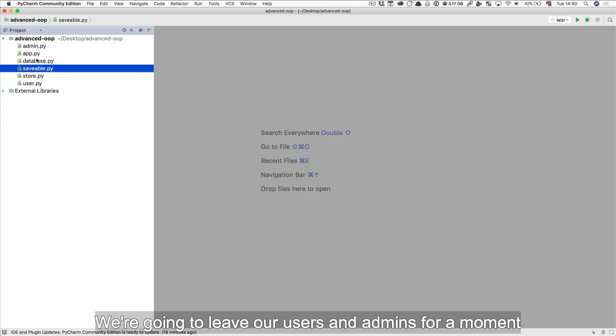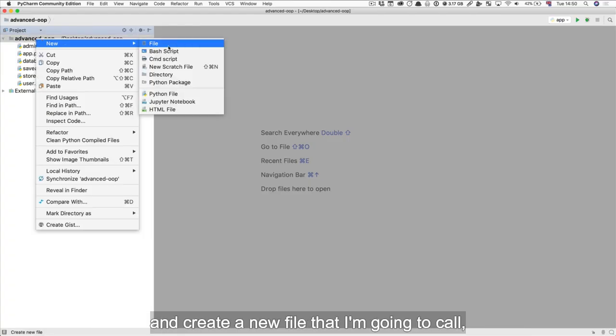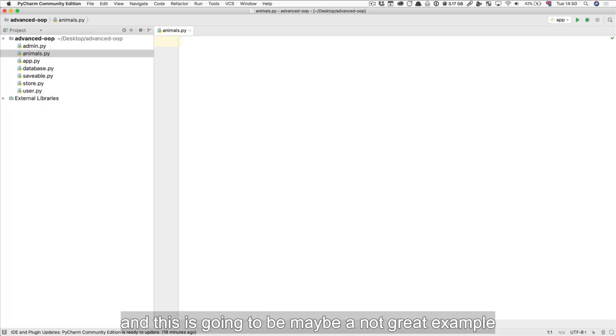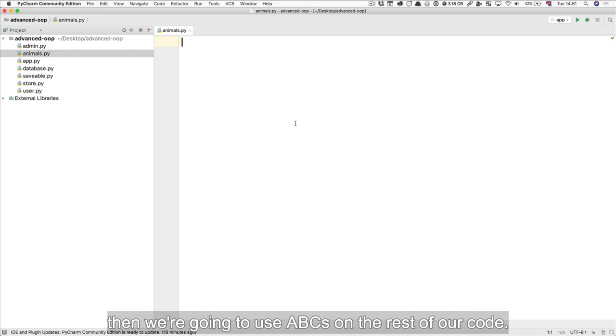We're going to leave our users and admins for a moment and create a new file that I'm going to call animals. And this is going to be maybe not a great example of using ABCs in a real project, but just a quick overview of how they work. Then we're going to use ABCs on the rest of our code.